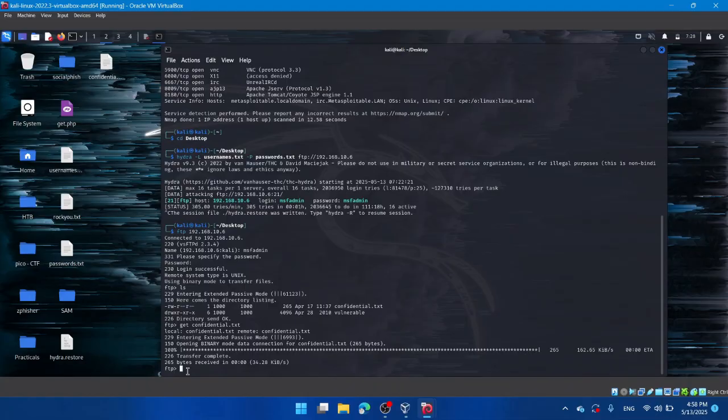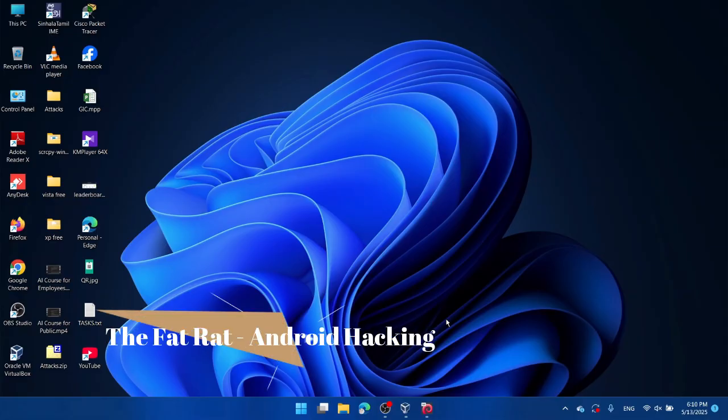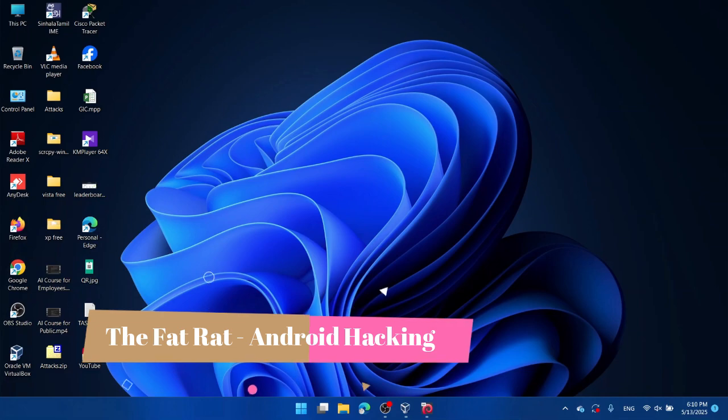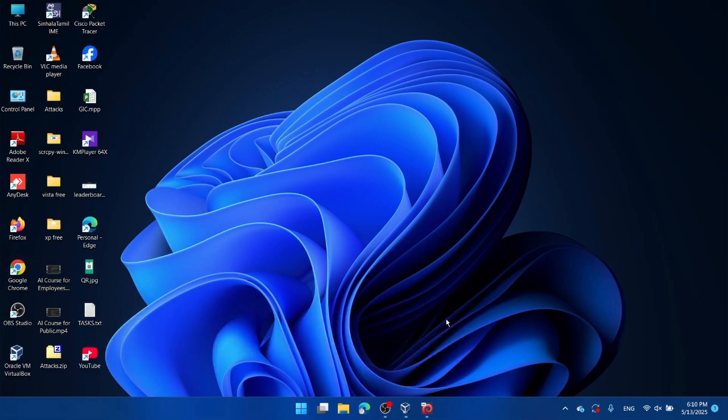As I mentioned previously, the best mitigation method is changing the default username and password and using strong passwords and usernames for the FTP service. So that's it. Now I'm going to demonstrate the fifth attack, the Android hacking related attack, with the use of the tool FatRat.